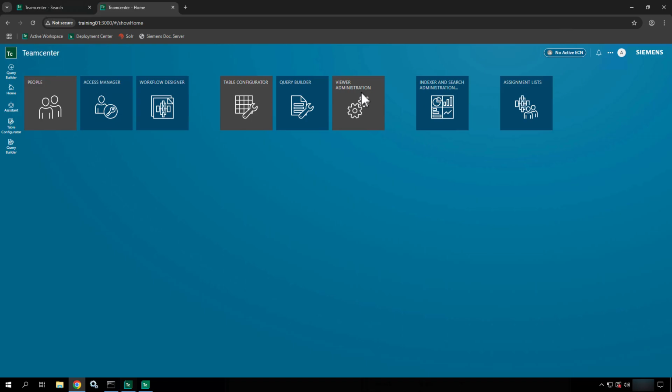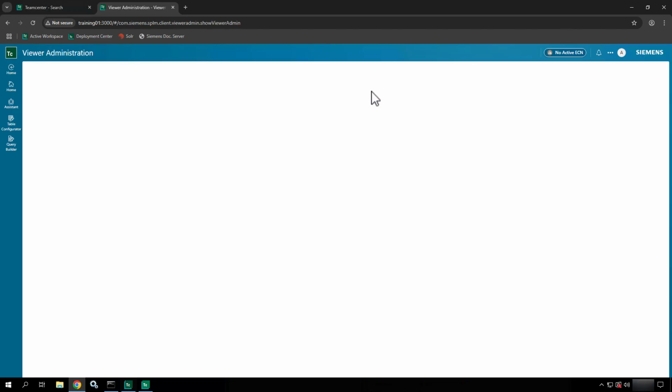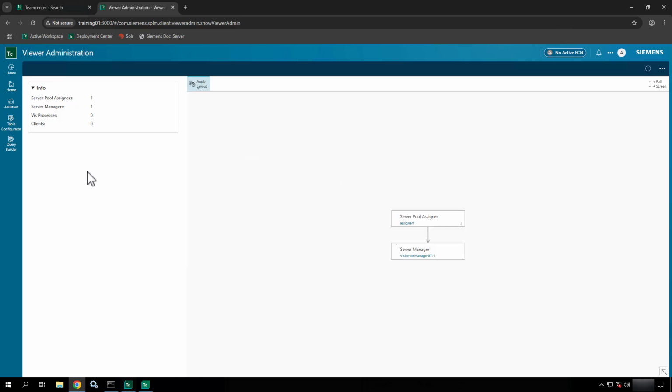The viewer administrator is next. So in this, if you select it, it is more of an infrastructure architect's tool, but you can see right away that I have access to see my server pool assigner as well as my server manager. And the server pool assigner is essentially the thing that gets the request from me when I go view something in 3D or 2D that requires the viewer. This will receive the request from me and then pass it to the server manager, which is the visualization server manager, assign it a process, and then you will see information about the processes that are assigned here.